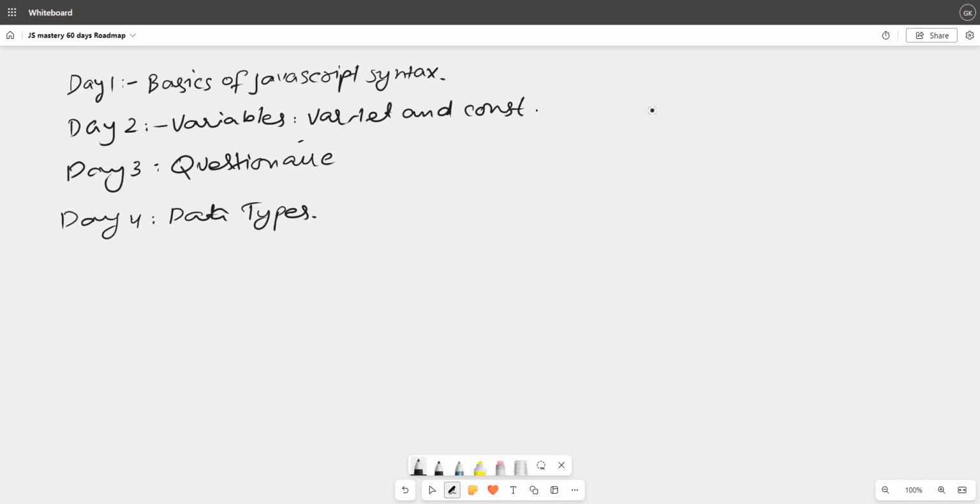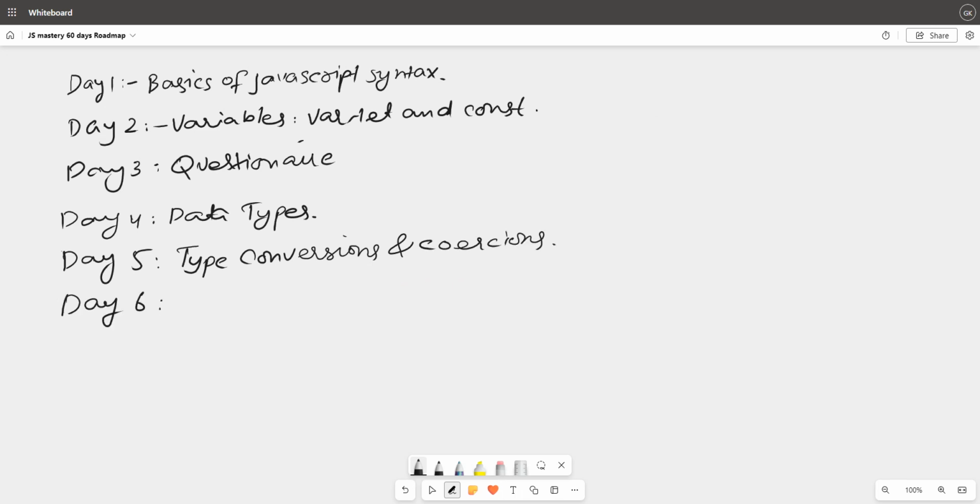For day five, learn about type conversion and coercion. Learn about explicit and implicit data conversions, including methods like String and Number, and the concept of truthy and falsy values. For day six, it's again a questionnaire.